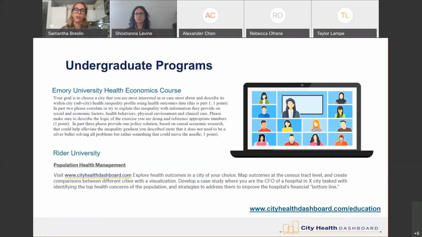And at the undergraduate level, in a population health management course at Rider University, the professor had students draft case studies where they were the CFO of a city hospital. And students had to use the dashboard to identify the top health concerns of the city and what were the biggest drain on hospital resources, and then use that data to help develop hospital strategies to not only address those health challenges, but also improve the financial bottom line for the hospital. Next slide.